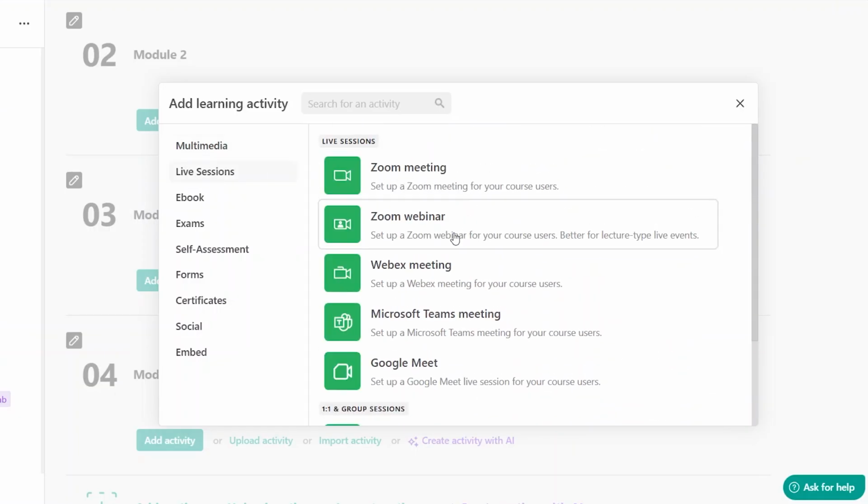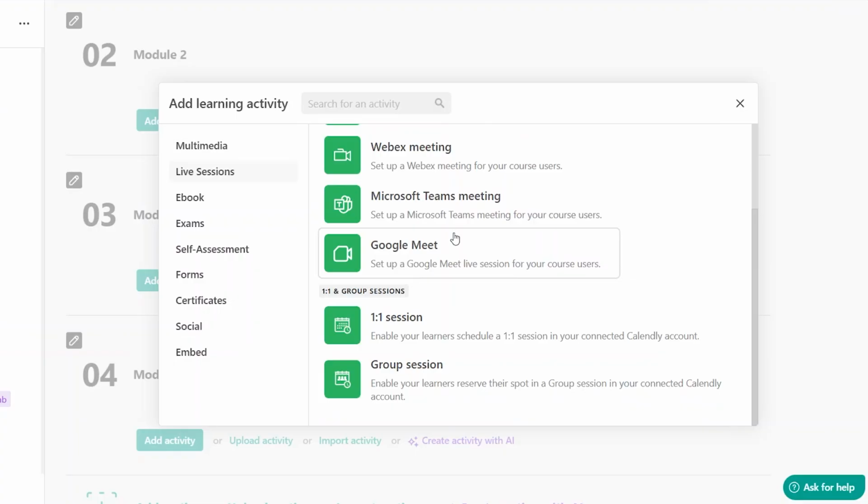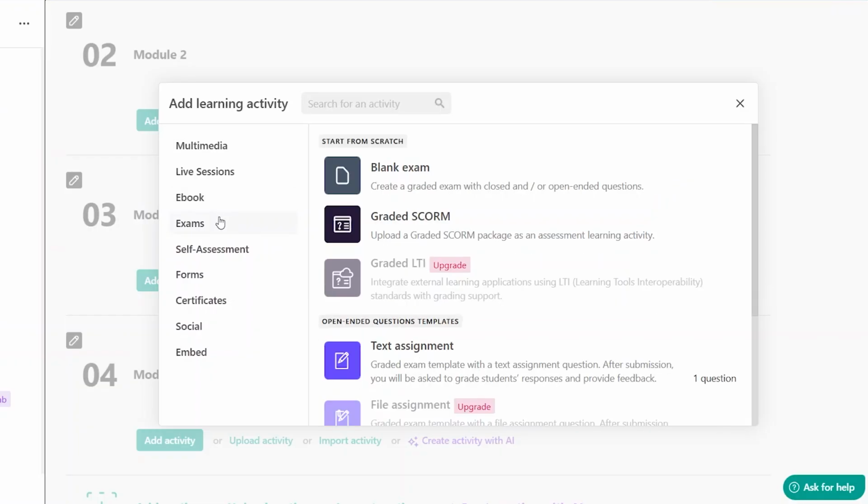It could be a Zoom meeting, a Zoom webinar, or Google Meet, or maybe even one-on-one sessions using the Calendly account or a group session. So select whichever one of these you want to add in, and you can add that to your module. You could also add in any exam.